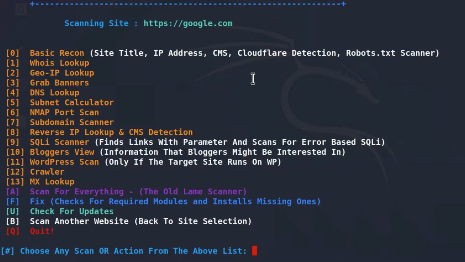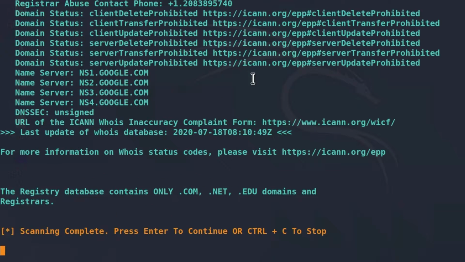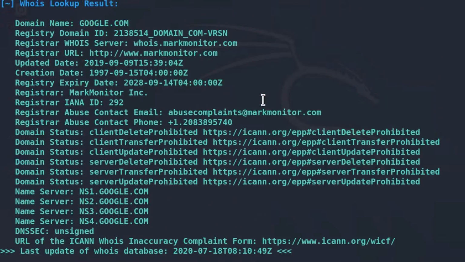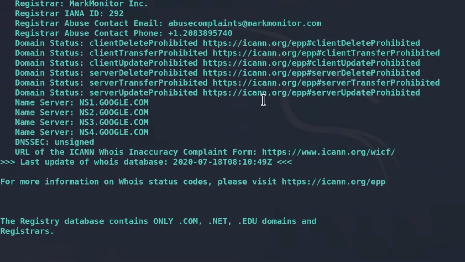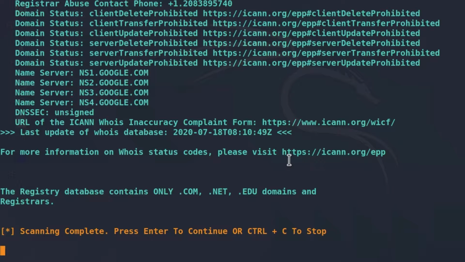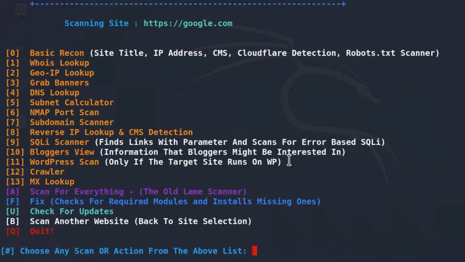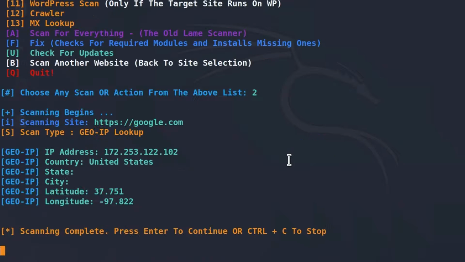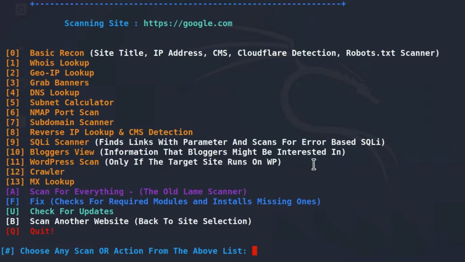The WHOIS lookup, let's go with that one. And we get the WHOIS response for Google. Good, so this option seems to work. It tells us scanning complete, press enter to continue, so let's continue and go with GeoIP lookup. This should tell us the coordinates of Google, and it does tell us the country, the IP address, the latitude and longitude, but city and state seem to be unavailable. Let's go with another option.